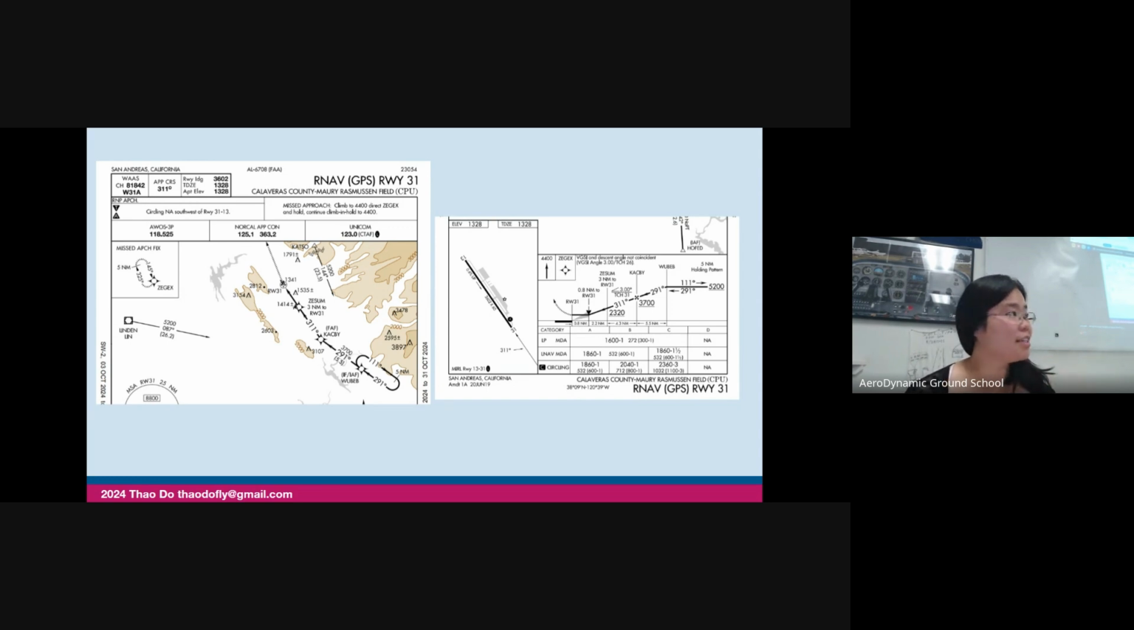Good. So the A is the ATIS, or AWOS in this case. Now let's brief. Do we start with the name of the plate, RNAV 31 Calaveras? Why is the name important?